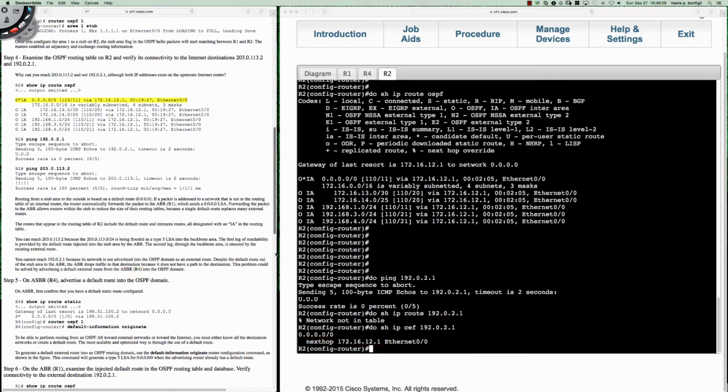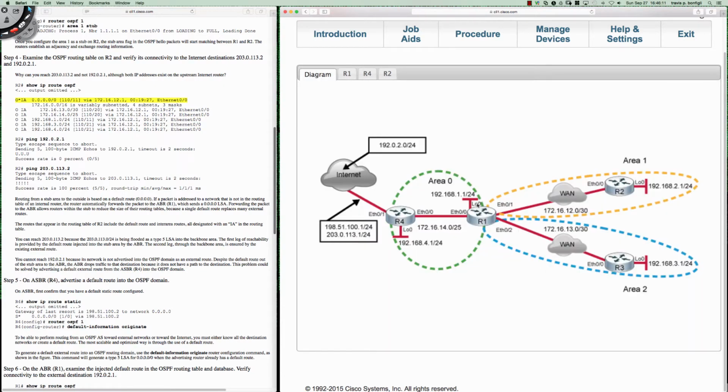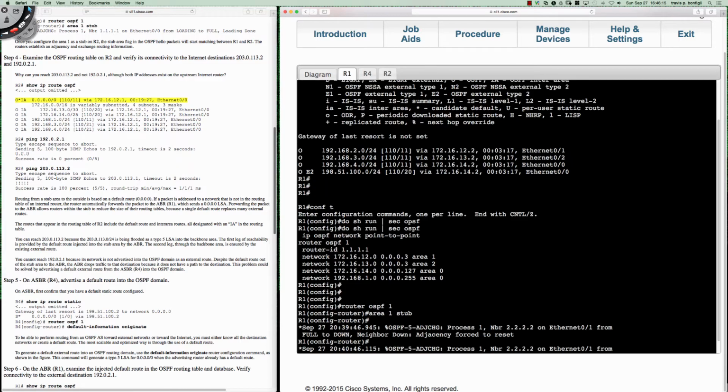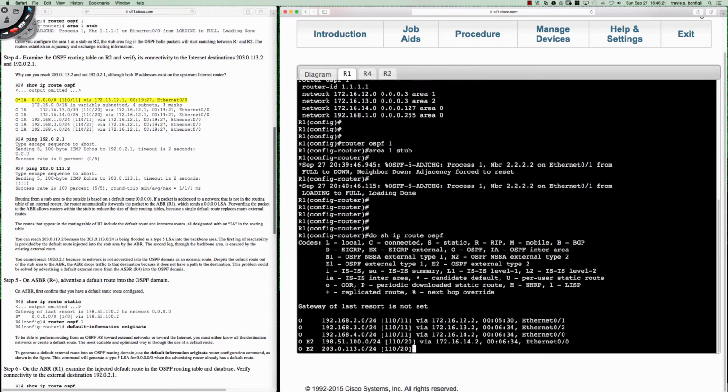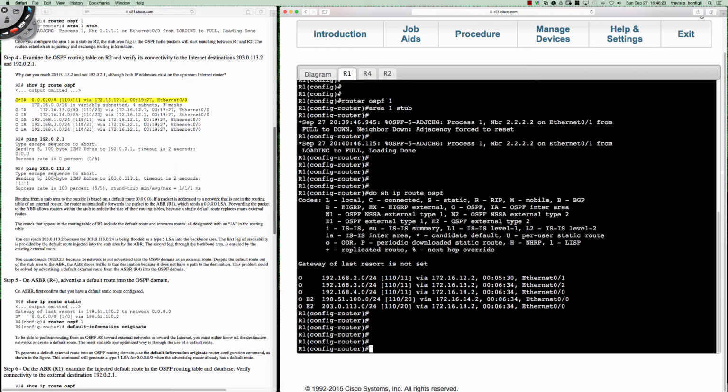So let's clear the screen here. Let's take a look. So what they're saying is that router 1 is going to drop that traffic as the ABR, and let's see why. Do show ip route ospf. So he's got an external route to get there, right?